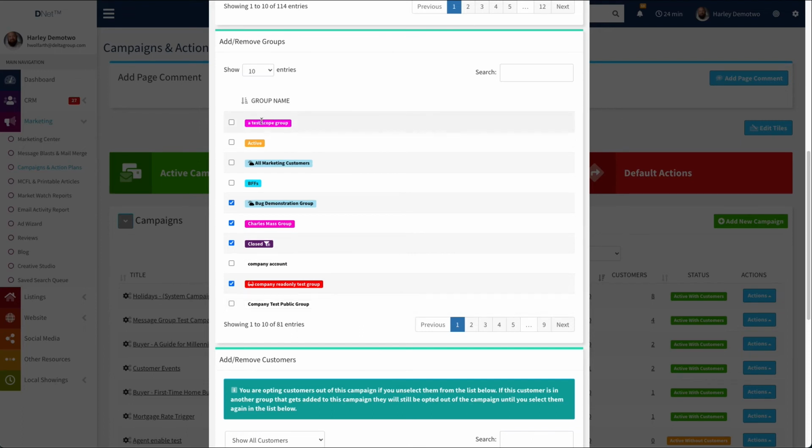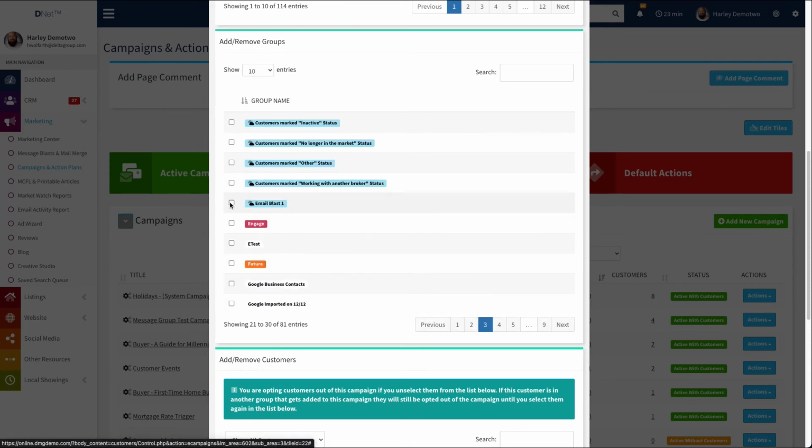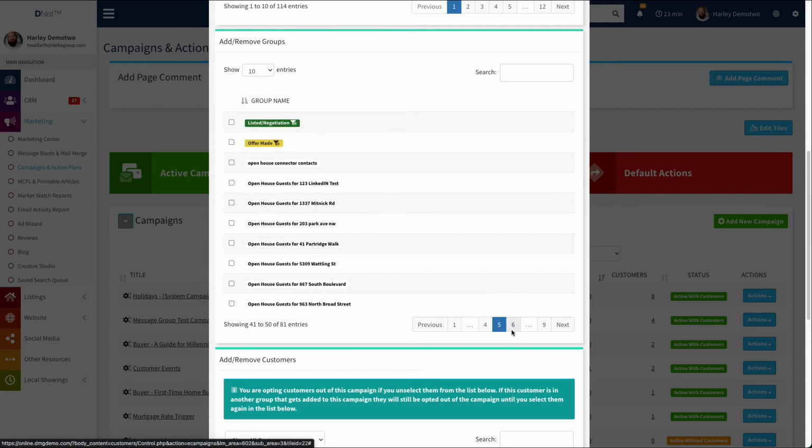It's also worth noting that I have 81 groups here, multiple pages of groups. I've selected a few on page 1, so we'll go to page 3, select a couple more, go out to page 4. Now if I were to save it right now, all of the ones I've selected, regardless of what page they're on, will be added to this campaign. So the idea there is that just because you can't see them doesn't mean they won't be added.